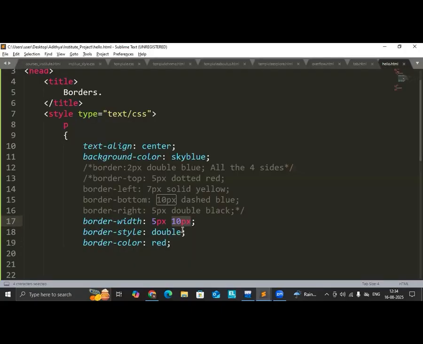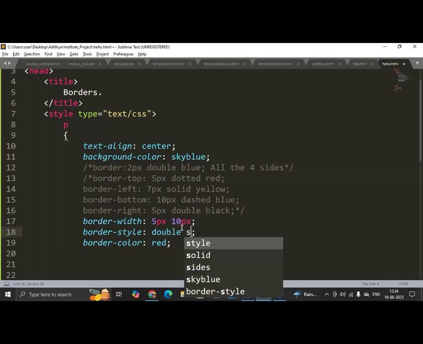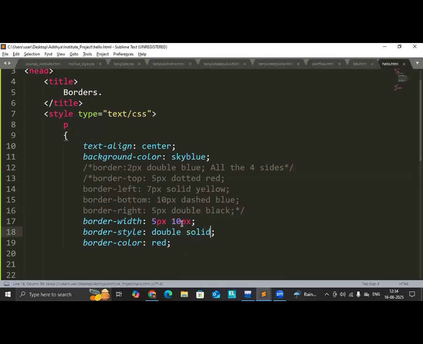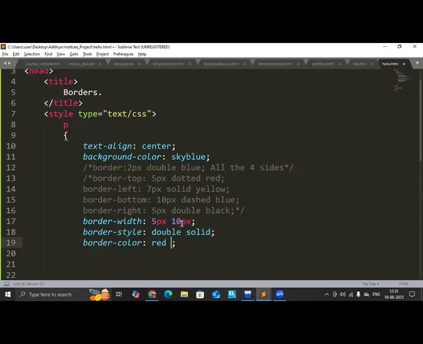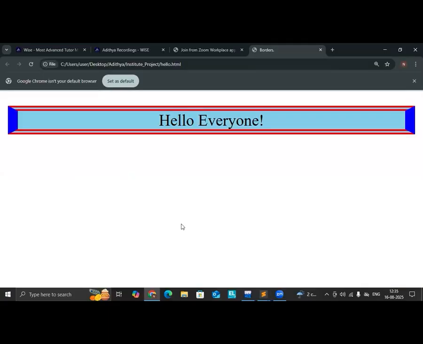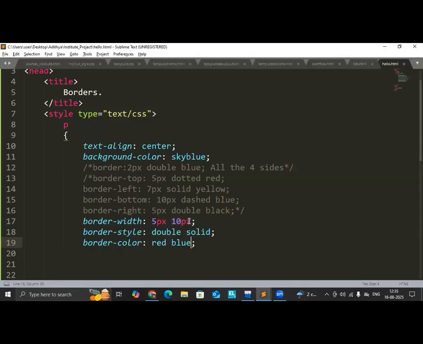Okay. So here also double and solid I have given. What will happen here also? The first value is for top and bottom, the second value is for left and right. Here left and right are affected by solid and top and bottom are affected by double. Okay. So in color also, red and blue I am taking. Save and refresh. See, top and bottom is double and left and right is solid. Okay. Here blue color. Fine.